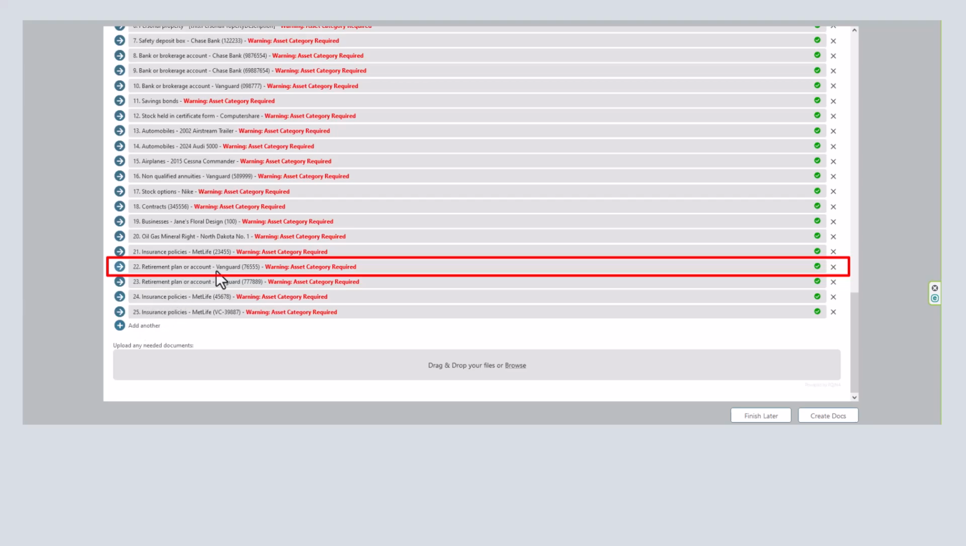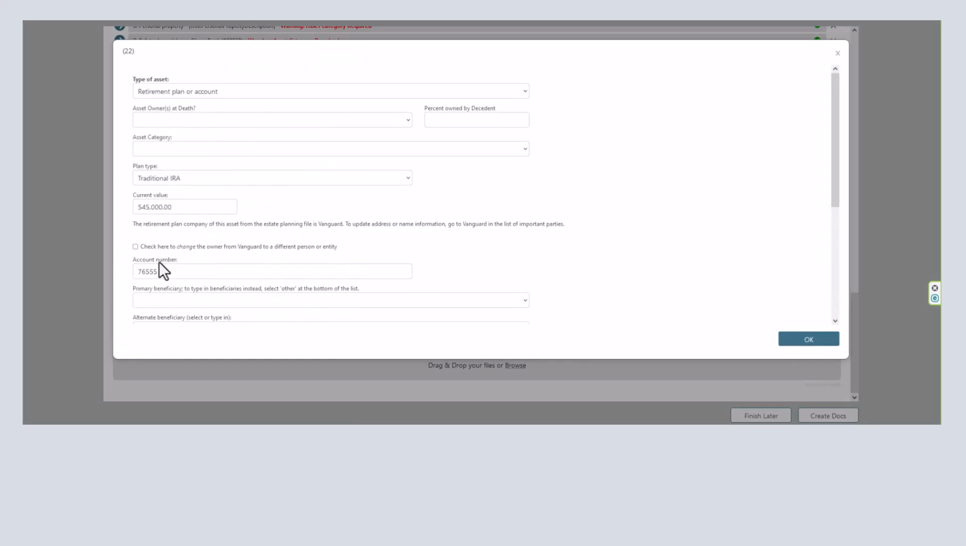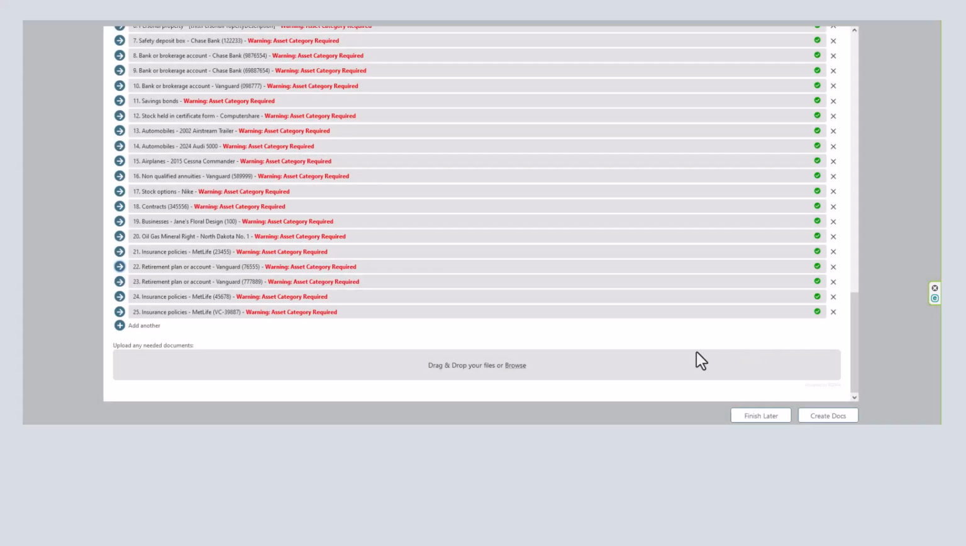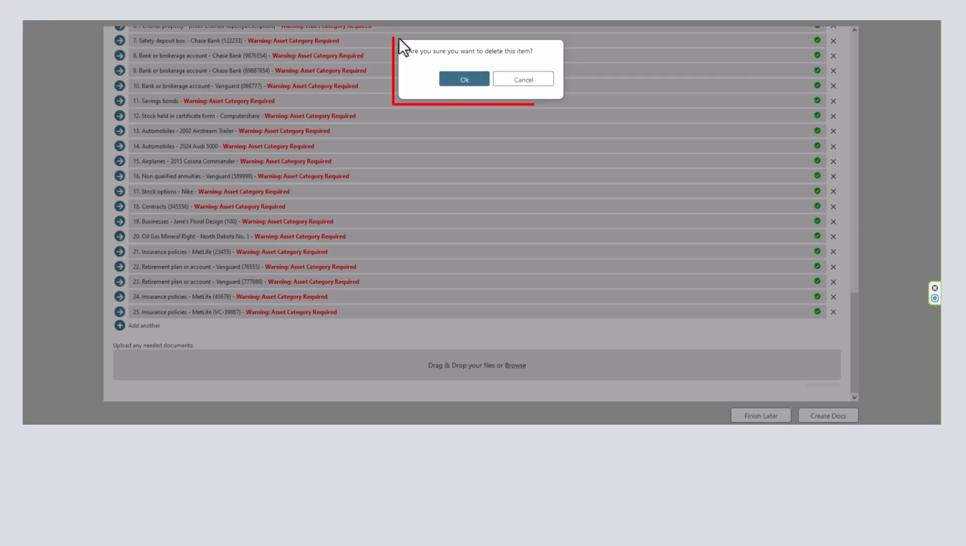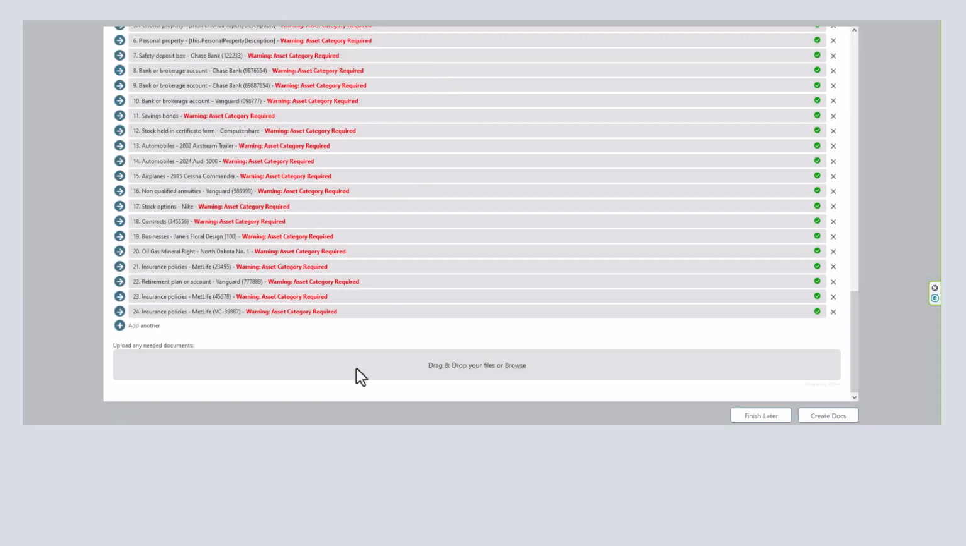76555 on the retirement, right here, this one. That's the one owned by the IRA owned by John. So what we're going to do here, the 76555, is take it and delete it from the list because it's not part of Jane's date of death spreadsheet, not part of her assets. So that's how you would go through here.